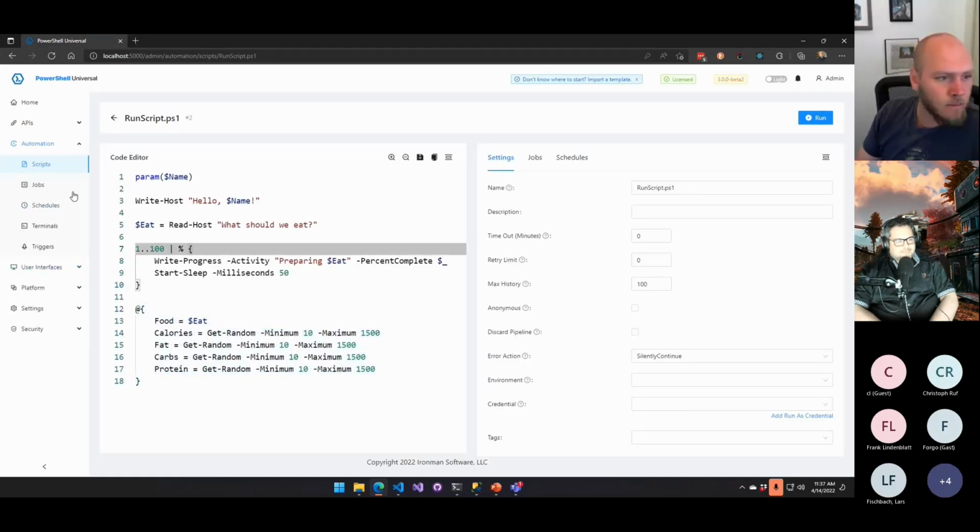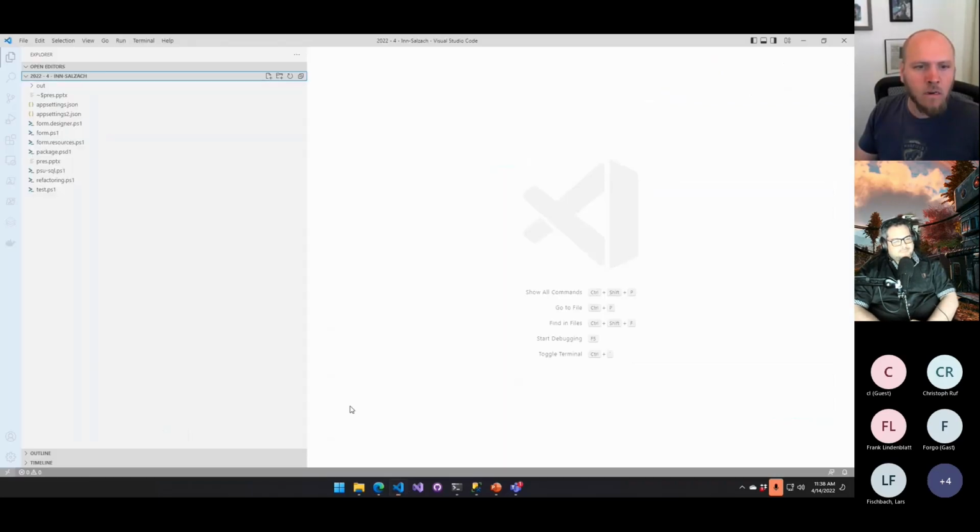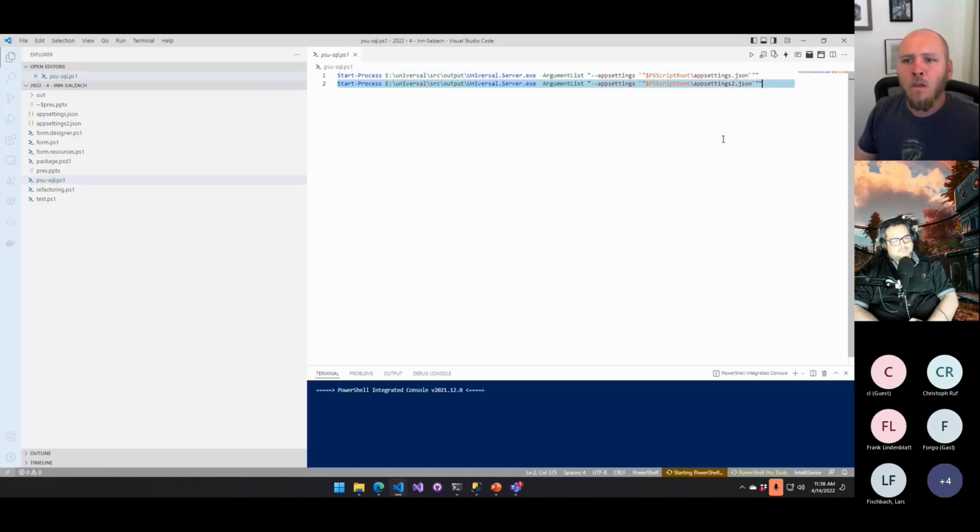The last thing, because I'm running a little long on this section, is I want to show off the SQL Server support. So what I'm going to do is stop this PowerShell Universal instance, and then I'm going to pop into here, and I have this. What this is going to do is start PowerShell Universal twice on the same box. You could be running these on different boxes.